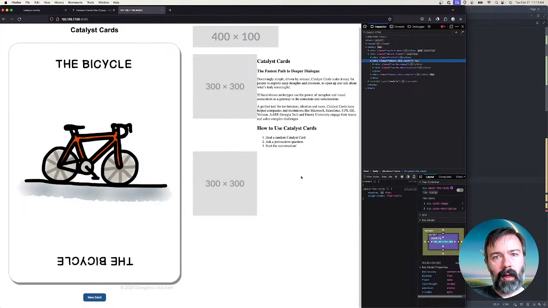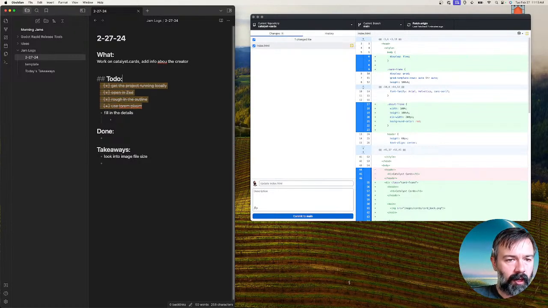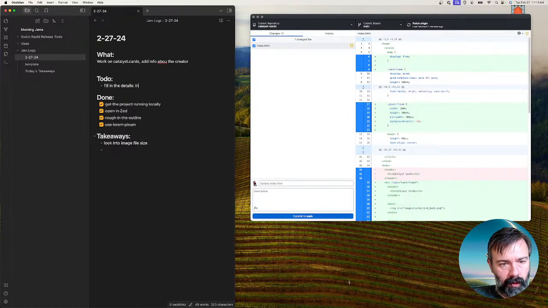Okay. I'm gonna wrap up now. So, what did I do? I used the Lorem Picsum thing. I roughed in the outline. I did get Zed running, I did get Zed to open it up, and I did get the project running locally. Fill in the details. Actually, I'll just copy these down here to done. That's what we did today. Didn't quite do this, so it's in progress.